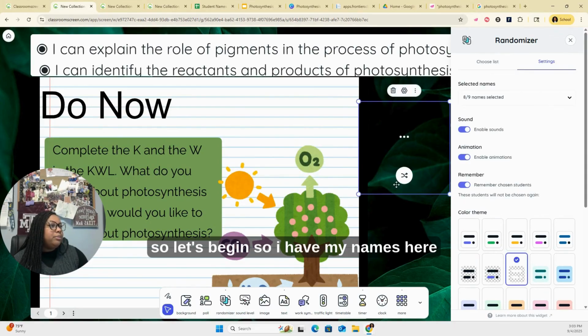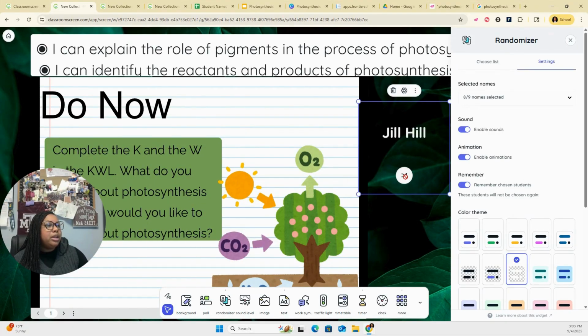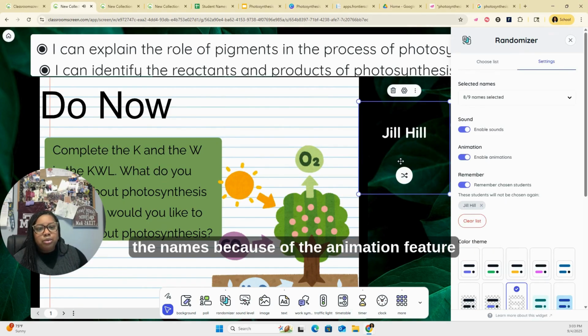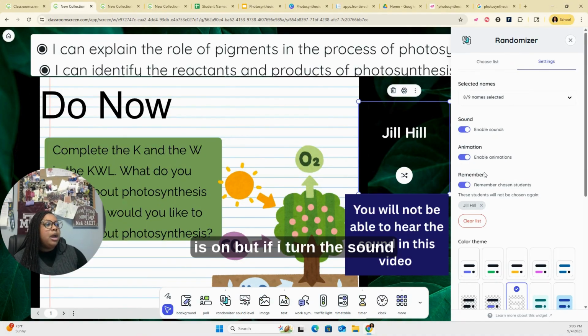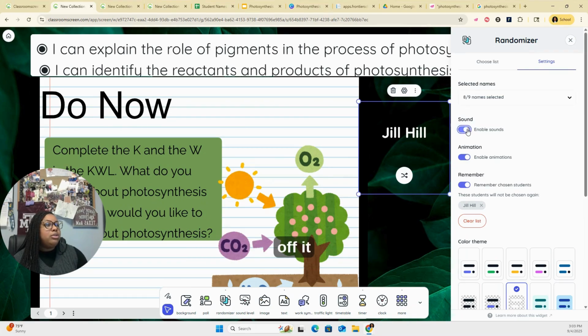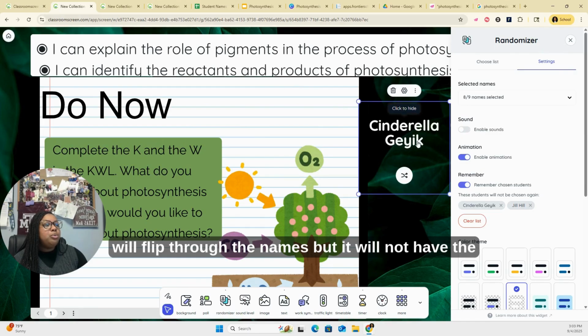And so let's begin. So I have my names here. I'm going to click the button after the names because it's the animation feature, and it's going to make that sound because the sound feature is on. But if I turn the sound off, it will flip through the names, but it will not have the sound.